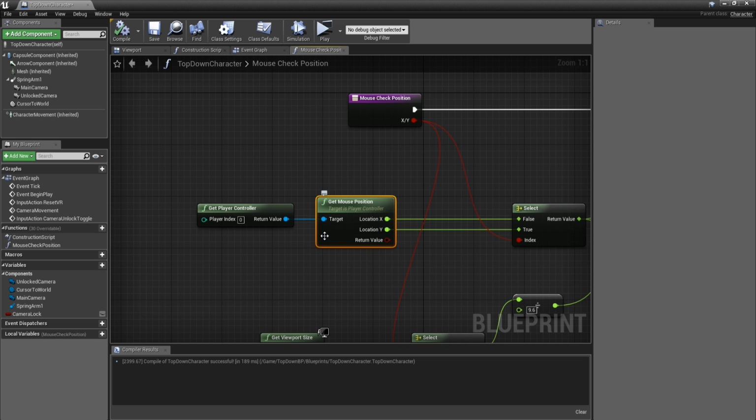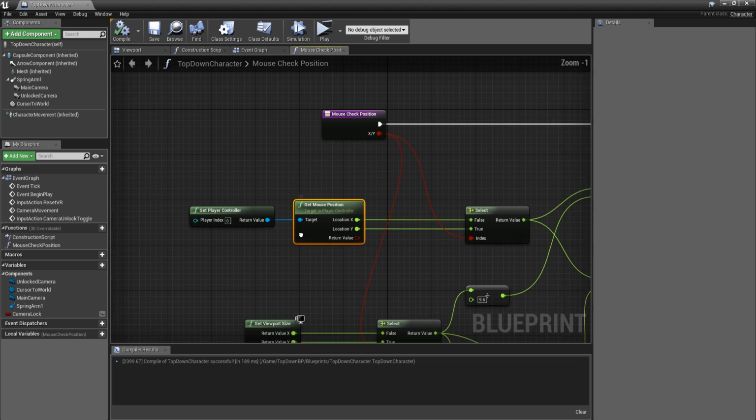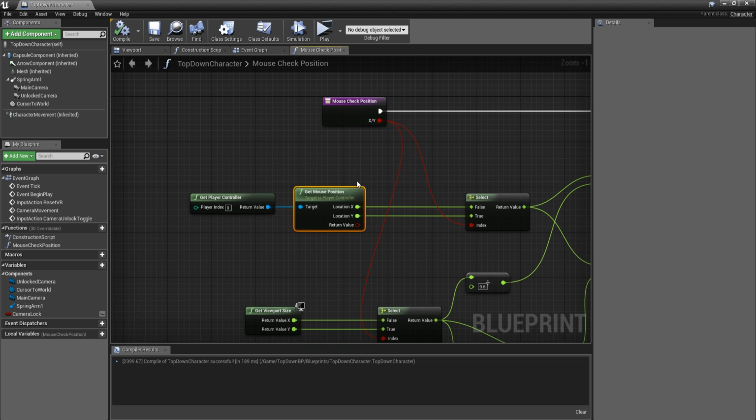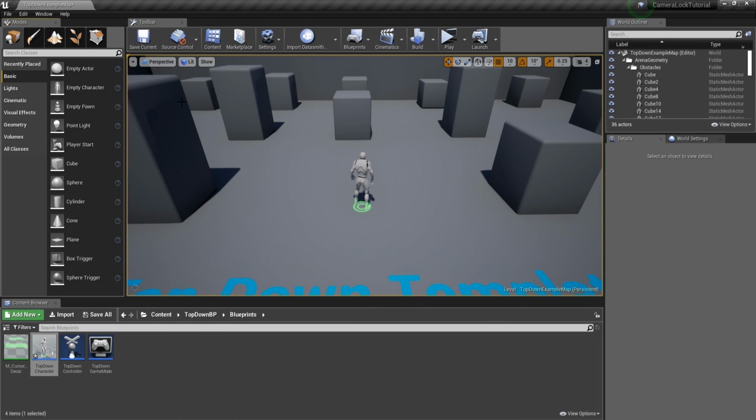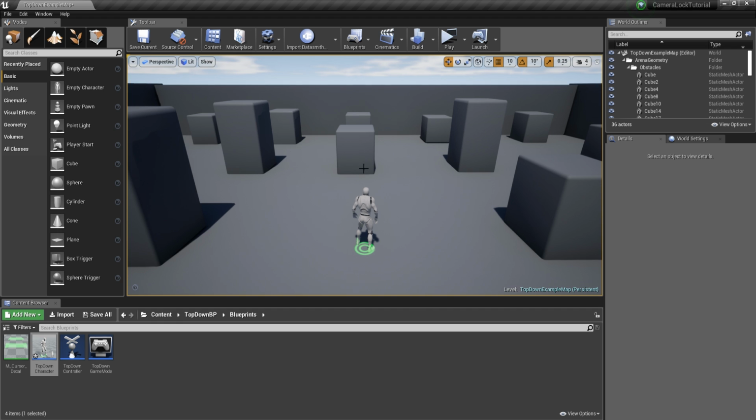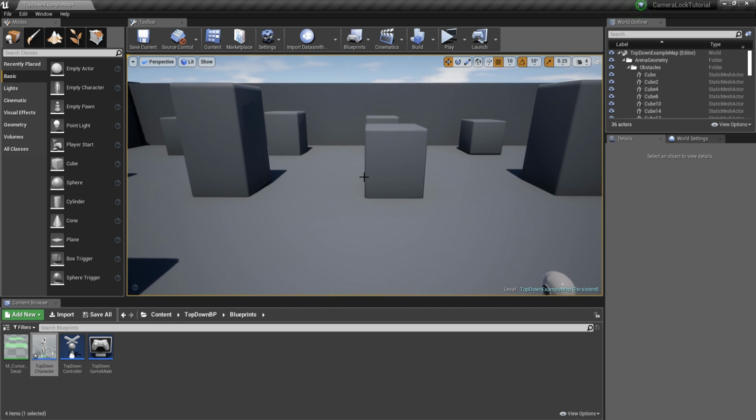So the get mouse position is self-explanatory. It gets the location on X and on Y based on the viewport size. So for example, if our viewport would be, let's say, 1920 by 1080, right here in this corner this would be 0, 0, right here this would be 1920 by 1080, and in the middle it would be the resolution divided by 2.